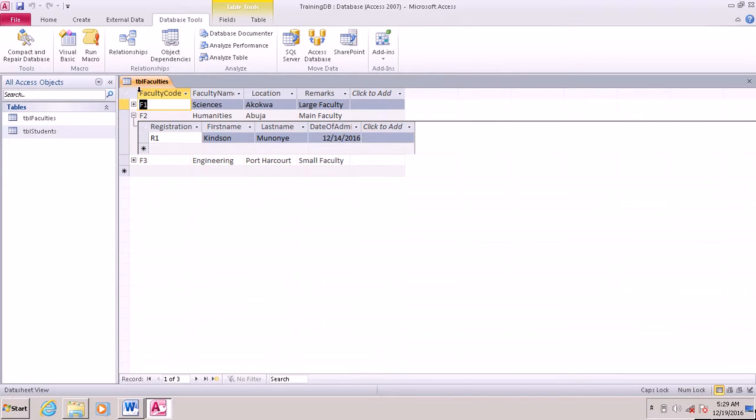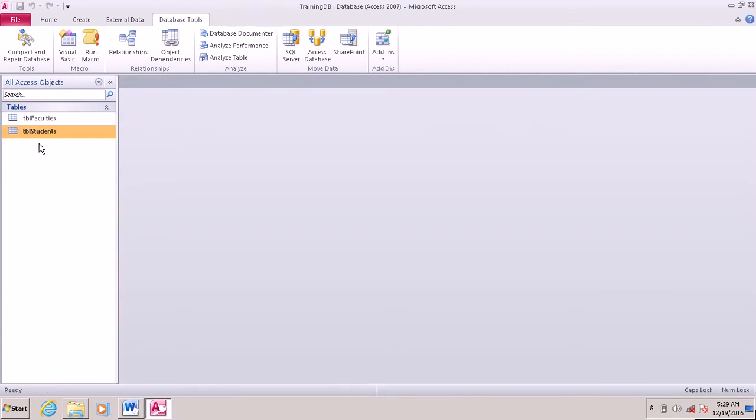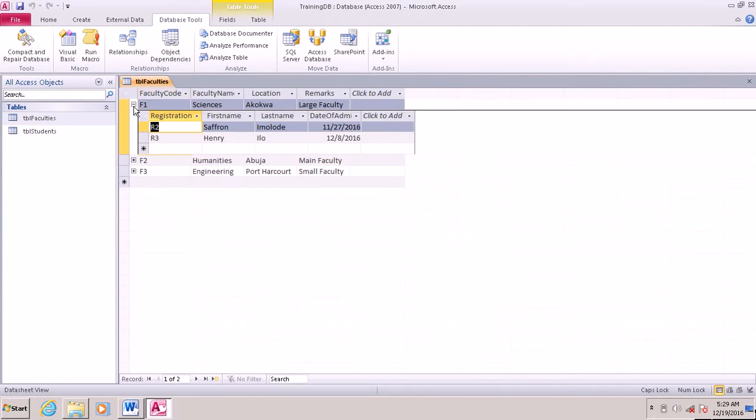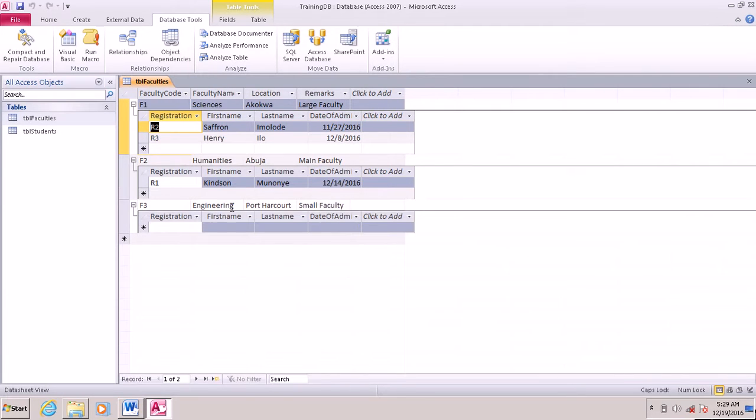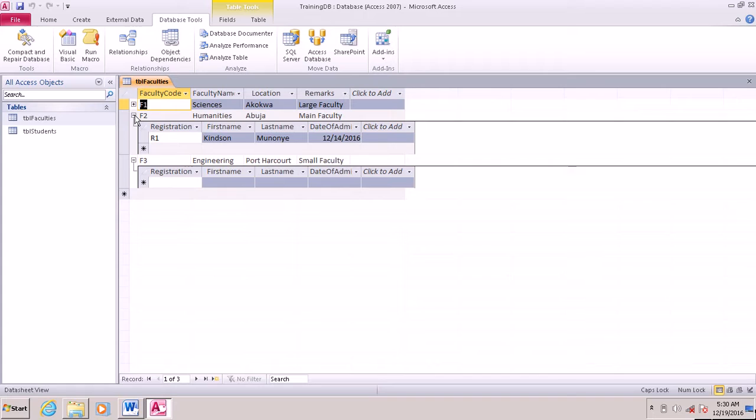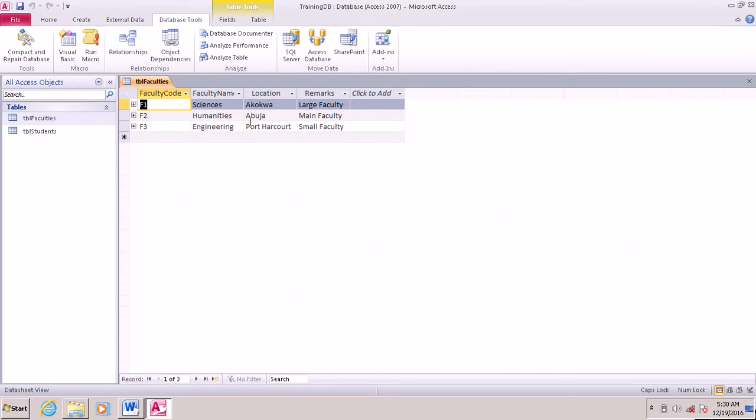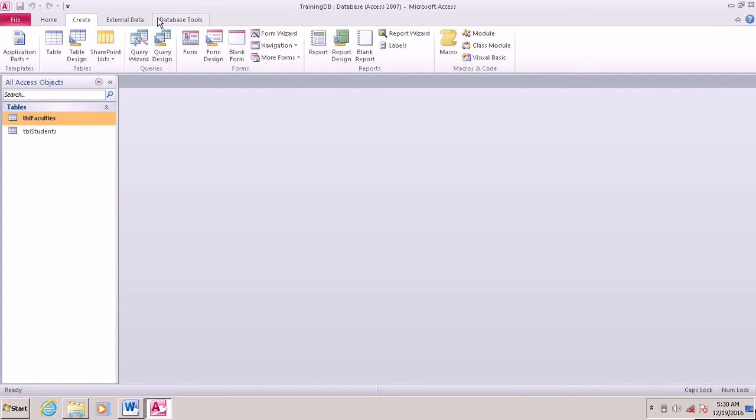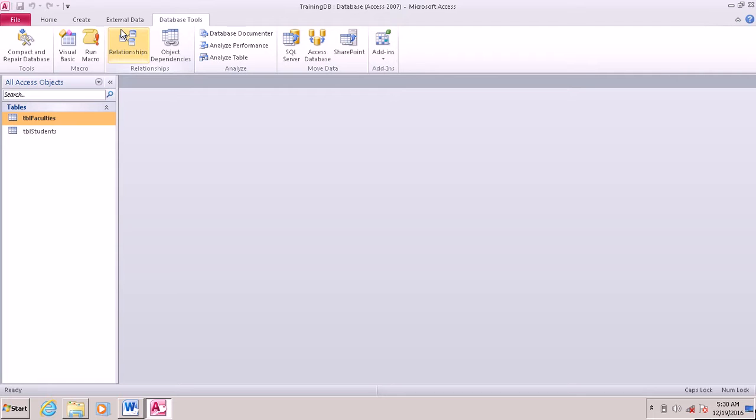So maybe we just close and just reopen it. So how about this? F1 faculty, you have 2 persons in the F1 faculty. F2 we have one. So if this is the behavior of your own database, then know that it's really working. I was saying something about one-to-many relationship. Let me just quickly see the relationship we created, and then you see it is one-to-many. So it means that one faculty can actually take many students.